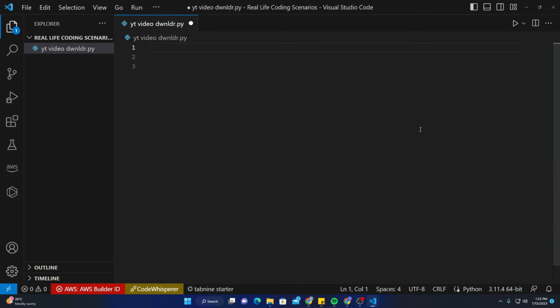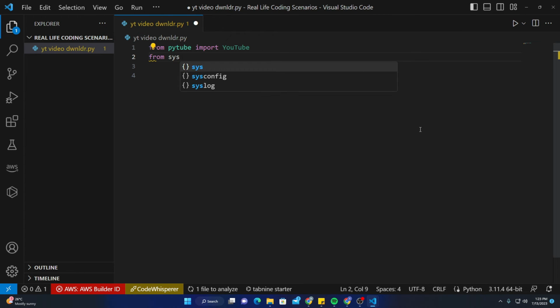First of all, we need to import necessary libraries. So first thing I'll say from PyTube import, this one, this is giving me the suggestions. And now I'll say from sys import argv, okay? It's giving me suggestions, but we don't need them actually.